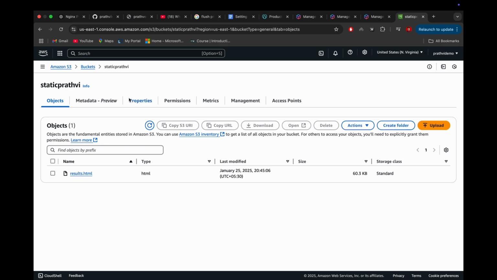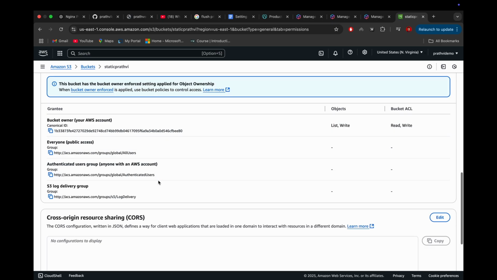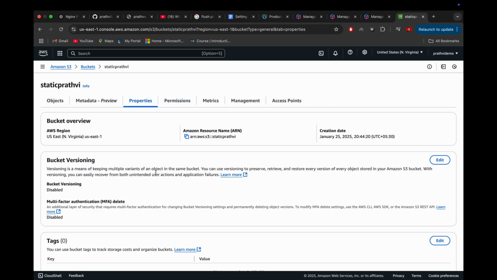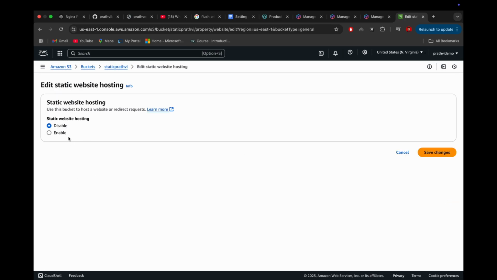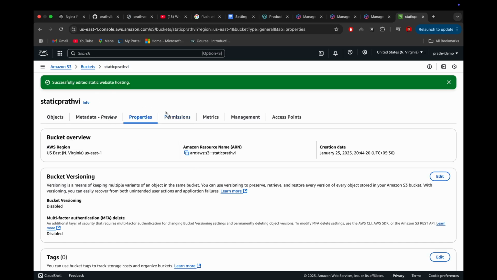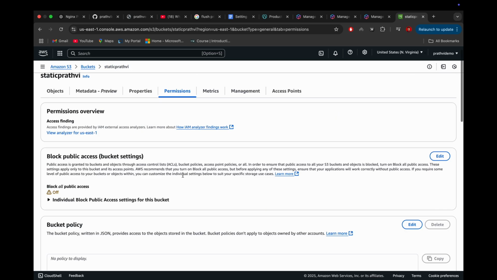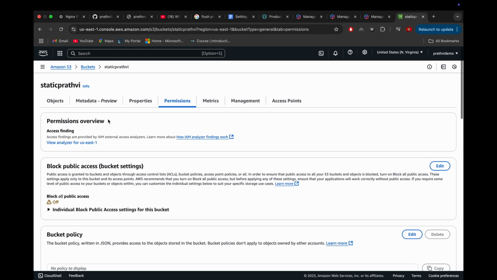We need to make sure that the static hosting feature from S3 is disabled. As you can see, it is disabled. So I'm not going to modify anything there, but I need to modify the permission, which we'll be doing later.